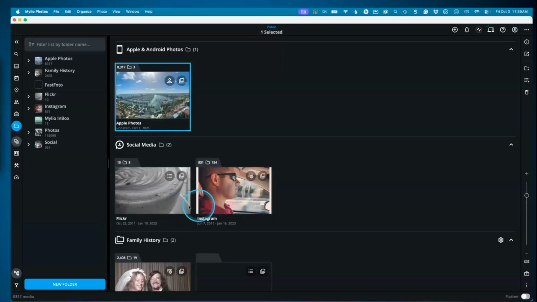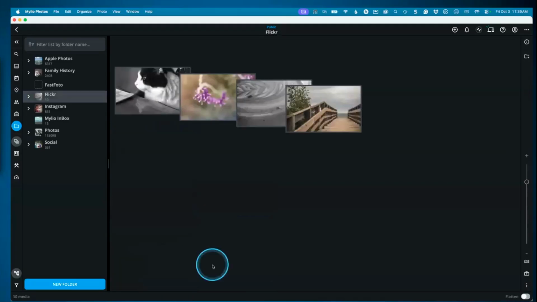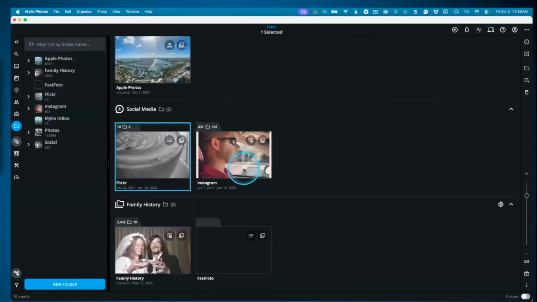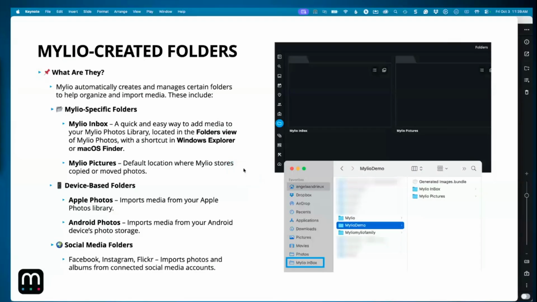Here are those social media folders I was talking about. If you invoke the Flickr download in Mylio to import media from Flickr, it's going to create a Flickr folder for you. So I can go in there and I can see all the different folders that were on Flickr that got downloaded. So those are the folders that Mylio creates on your behalf as you're working with things. It makes things a lot easier if you understand that there are folders that Mylio creates, and then there are folders that you can add. But they are all linked, they are all on your hard drive, they're all on your devices.